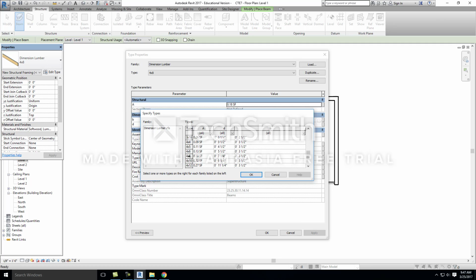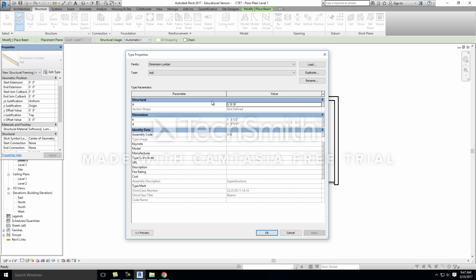So you're going to select 4x8 for this exercise. You're going to hit OK. It will load it into your system. We're going to go ahead and hit OK.